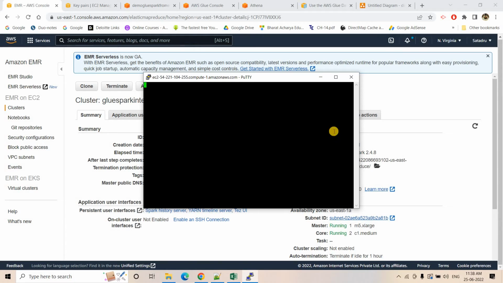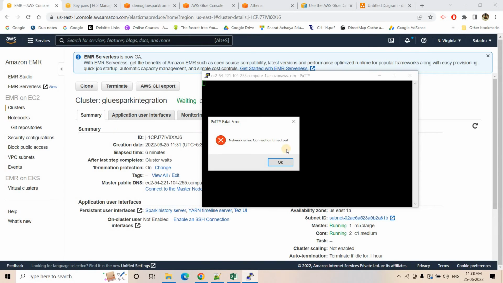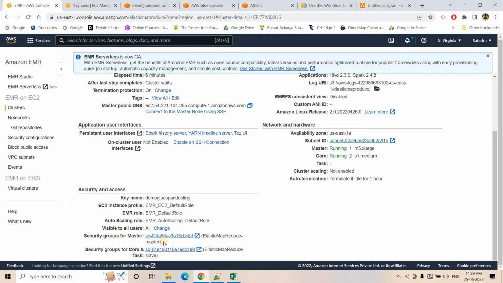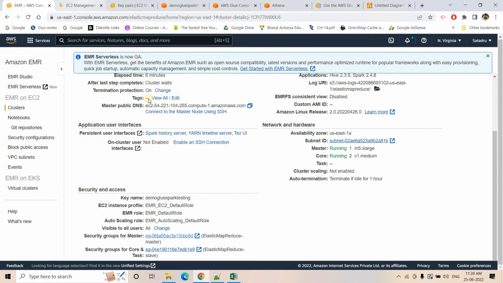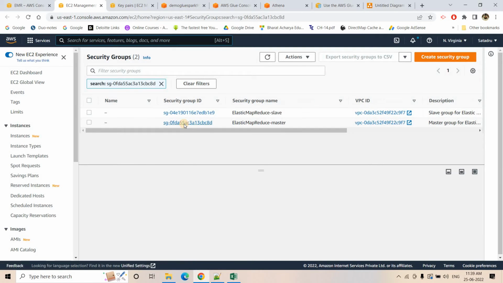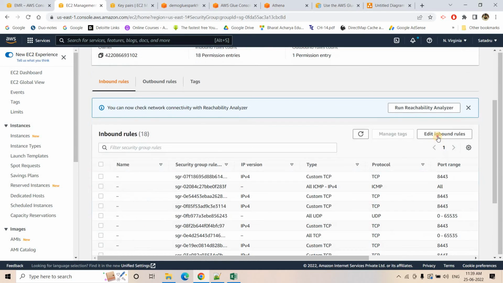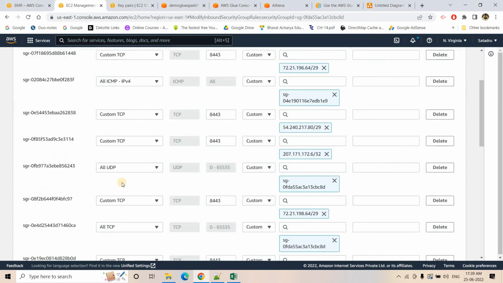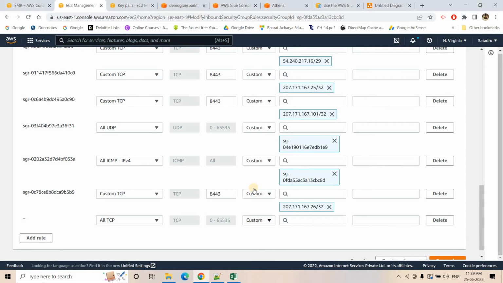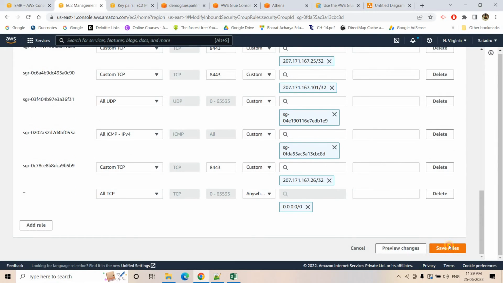It is taking some time. Let's see. Network error, connection timeout. Okay, fine. So basically what happened, we have not allowed SSH on the master node. So I will click on this security group, and then here I will go to the master security group, and we have to add the inbound rule, right? So I will go to add rule. As of now I am keeping all TCP, all IPv4. I'll just save it.